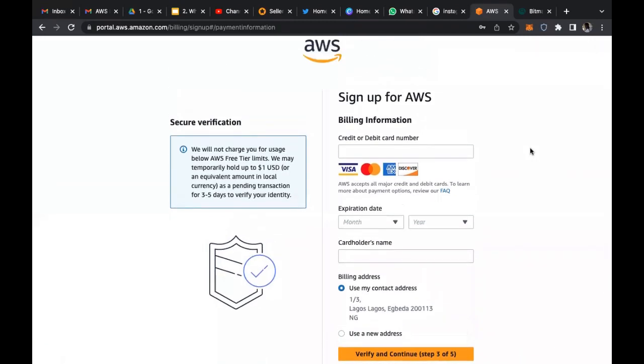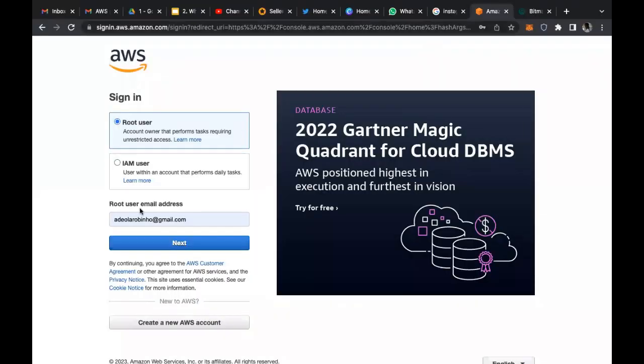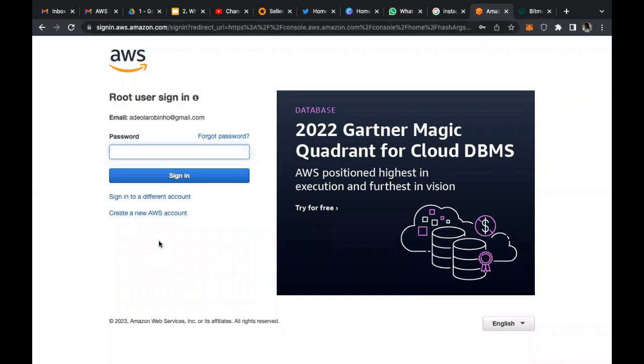And then the next stages will take me into my AWS console. But I need to let you know that it's going to take AWS about 24 hours to prepare your AWS service. So you need to wait for about 24 hours. In the next stage, you'll be seeing my AWS console. So I'm putting in my password.